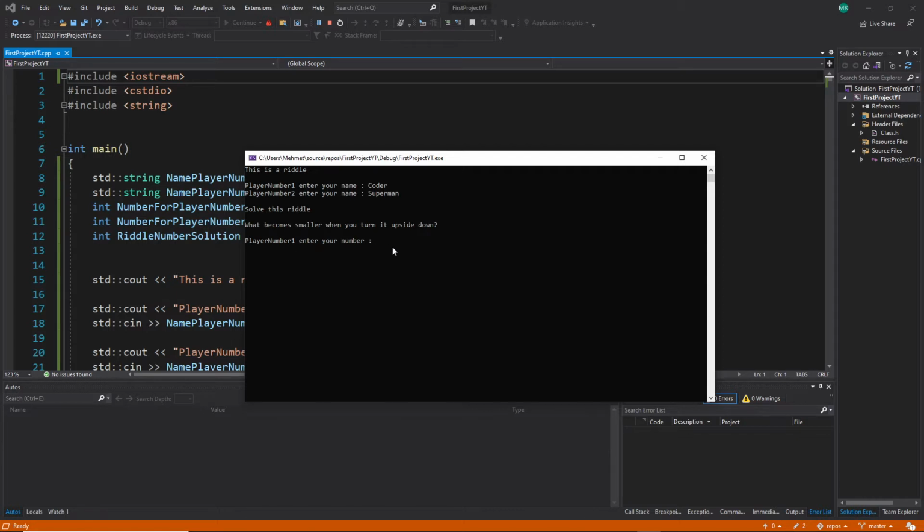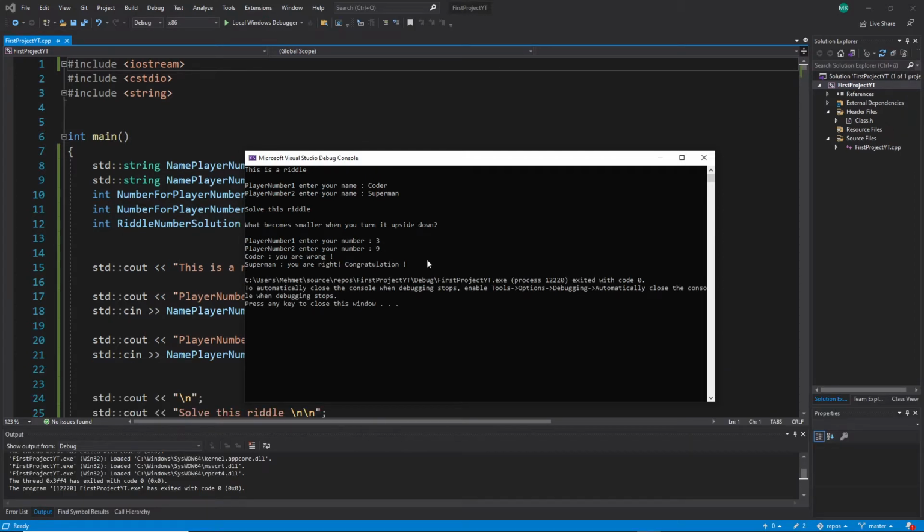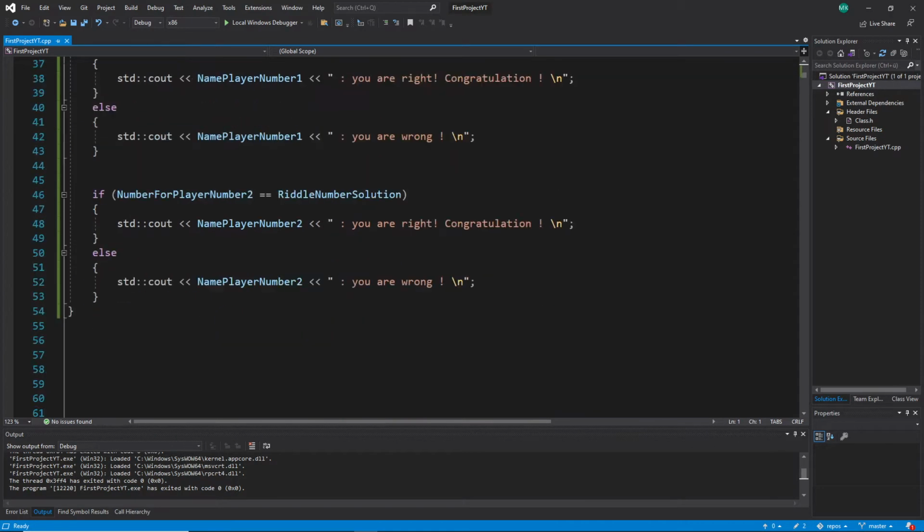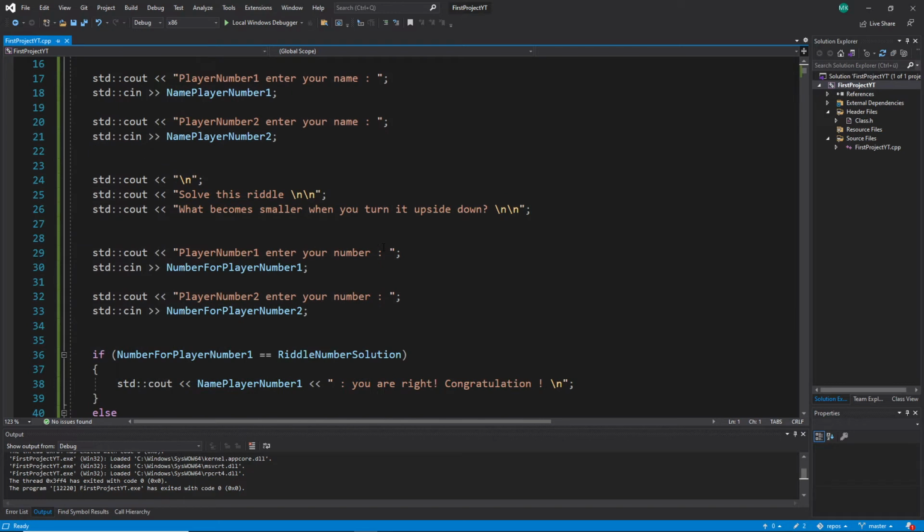So player number 1, enter your name. And then we can say, okay, let's say he says 3, and player number 2 says 9, and you can see, coder, you are wrong. So this one is wrong, and Superman, you are right, congratulations. Now this was the game that was already good for our start, but now we extend this. So I reuse the code, which means I have already written this code. Perfect. Now I will just add knowledge to this one, which means I will extend the game.